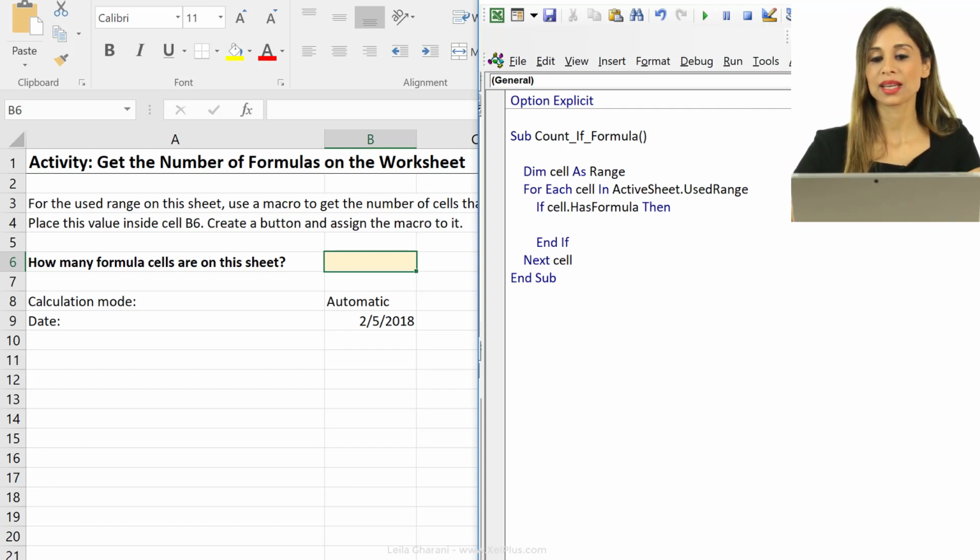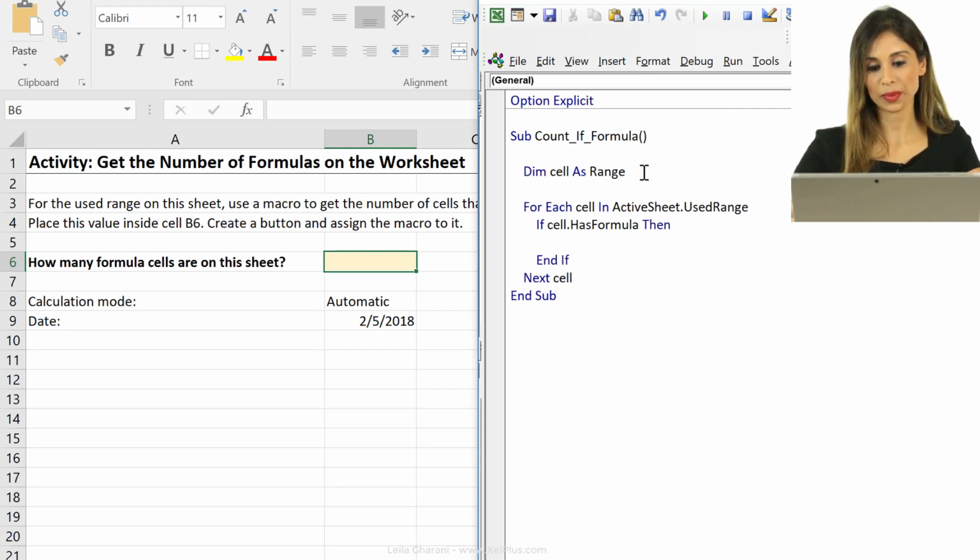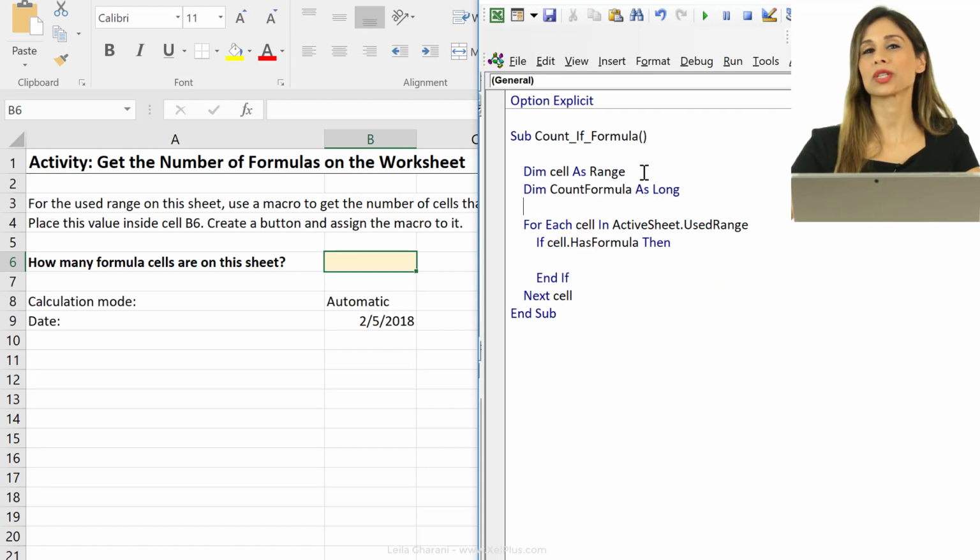And now inside this, we need to have some type of variable that's going to remember that number, right? Because the next time we come across it, we want to add a 1 to that number, right? So this means we want to keep something in memory, which means we need to work with a variable. So I'm going to Dim something called countFormula As Long, right? Because we could have a lot of formulas on our worksheet. Now, in here, we are going to say countFormula = countFormula + 1.